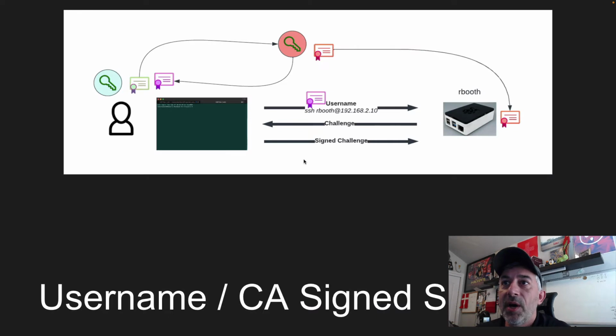Okay, this next part. One of the challenges with the first one was that it was just a username and password.